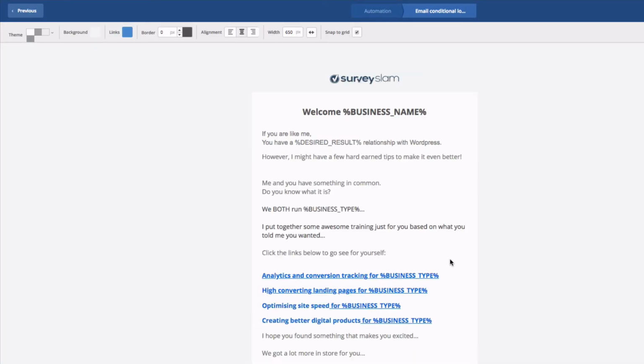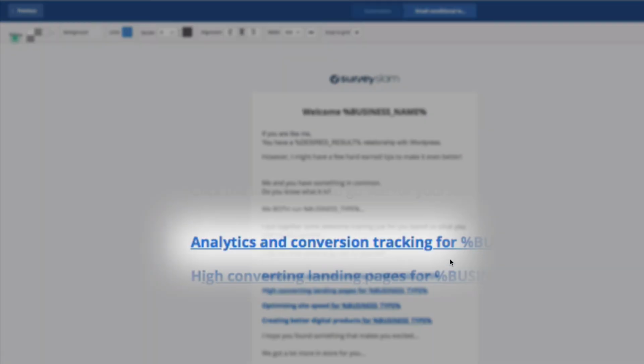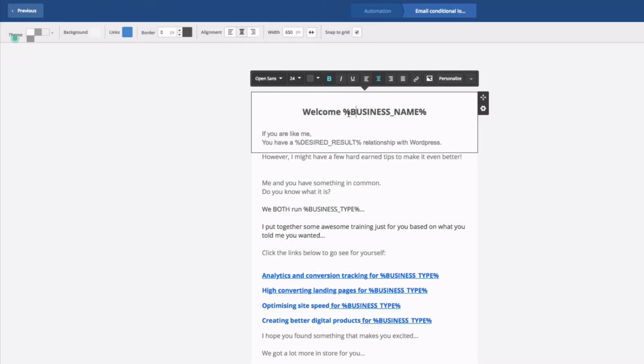There's two main things that are happening in this email. We're using custom fields to swap out words, and we're using tags, which are basically showing specific content. You can see up here, the first one we use is welcome business name. That obviously gets replaced with the business name you type in. For example, I typed in Streamism, so in the email that I received, it said welcome Streamism.